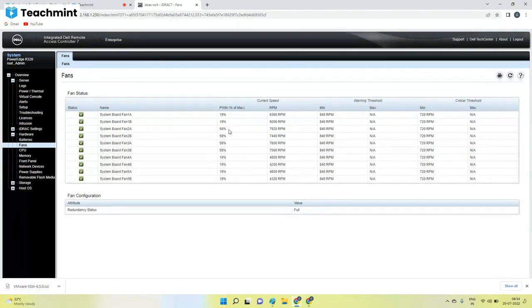It's not a static value, it's automatically taken from the physical server directly to this location. All the fans are fine. If any of the fans stops working, it will display here. Then we have to call Dell. In this case, call Dell. If your server is under warranty, they will replace it free of cost. If the warranty is over, we have to pay extra.